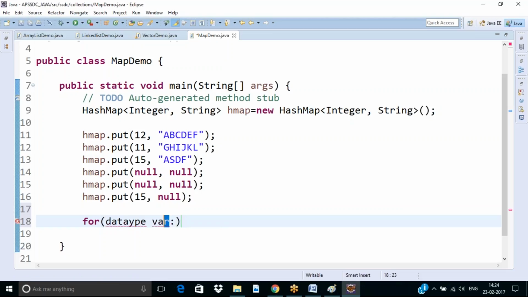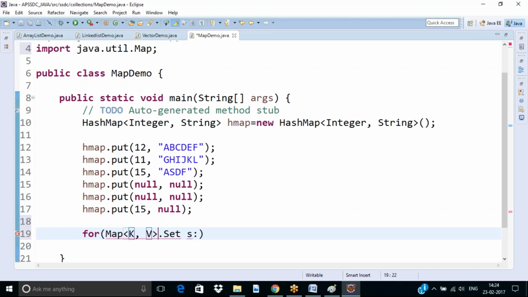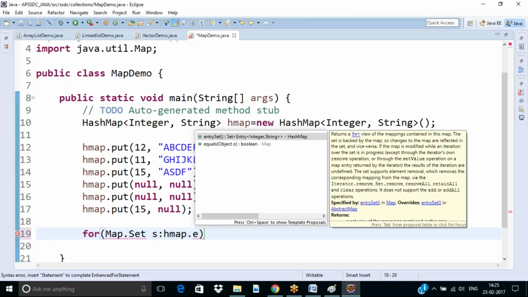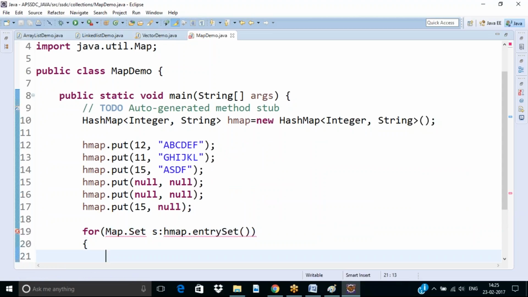Your data type should be a Set object. That's why I'm going to use Map.Set, colon, and we need to import this one. So Map.Set, then hmap dot, you can call the method entrySet. Just a second, I have to include the Set also.